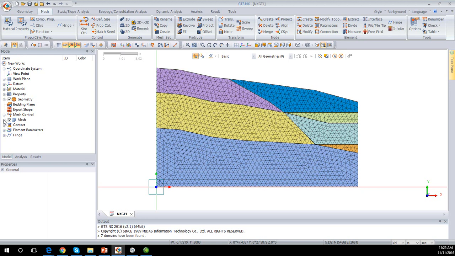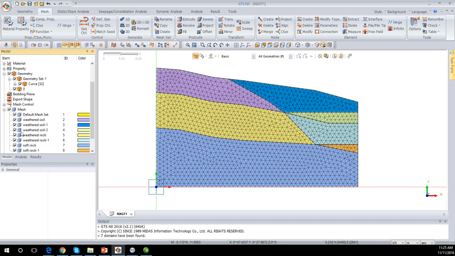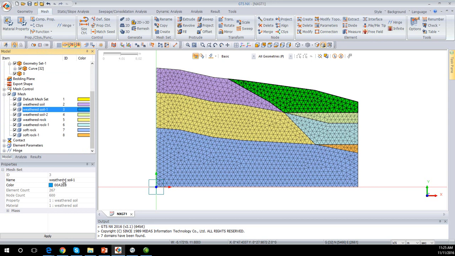What I also want to do is here in our work tree, we see we have, if we expand, our geometry curves and our mesh sets. What I want to do is also clean this up a little bit, and so basically just go here to the property window and start naming these like excavation 1 to just make it easier to follow as to what is going to be the sequence.